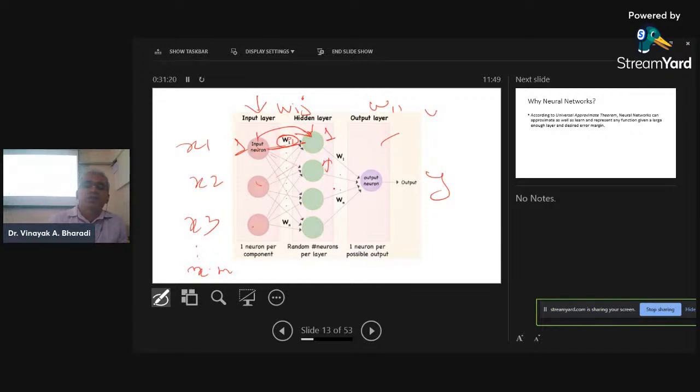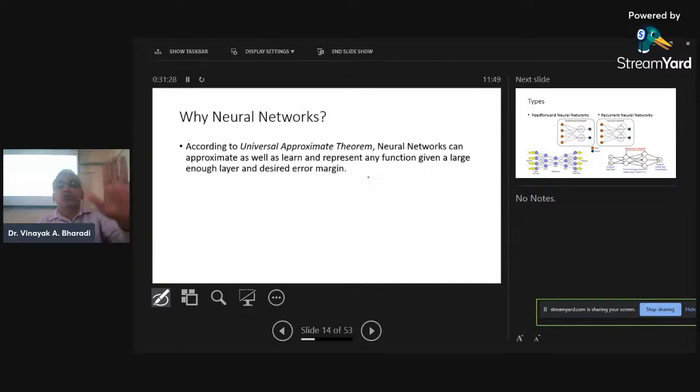Now we have here one neuron, and it will give output 1 or 0. So we are discussing a binary classification kind of problem. Okay, so why neural network? This is the question. Again, this is another takeaway if you want to know why neural network. Technically there is one concept called the universal approximation theorem. This is the main thing that you should understand.